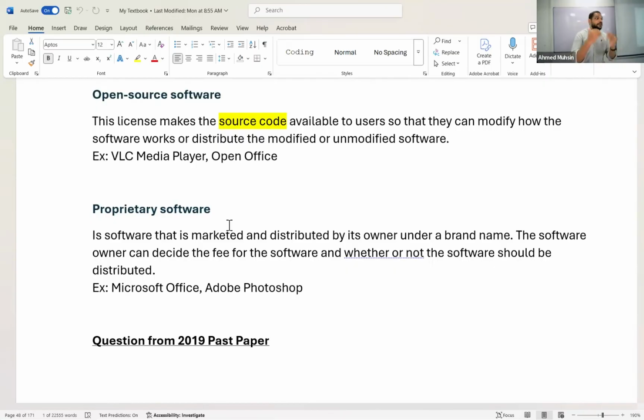There are a lot of terms and conditions. Sometimes in proprietary software, they would tell you that this software is valid only for 1 year. After 1 year, you have to purchase it again. So proprietary is the strictest software.